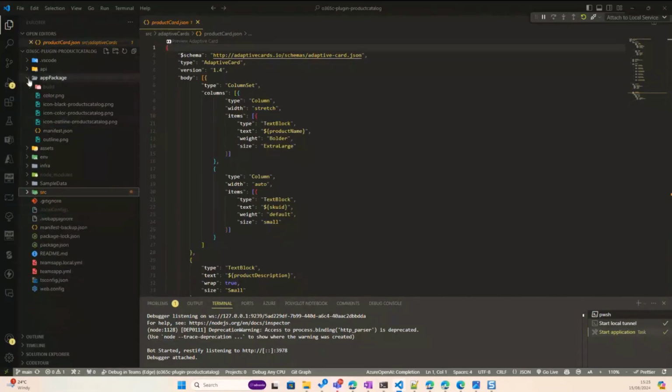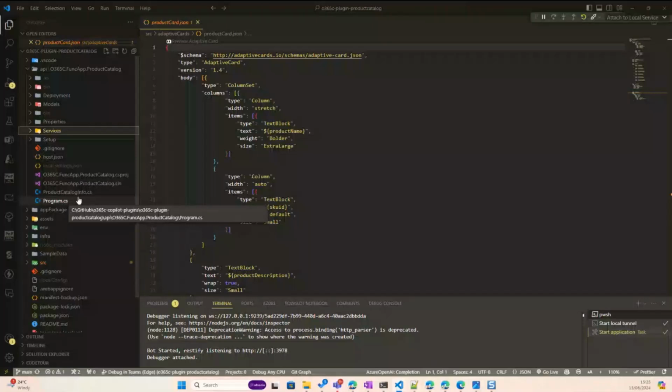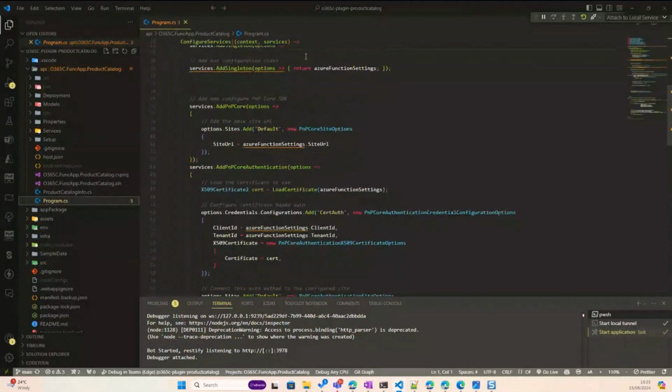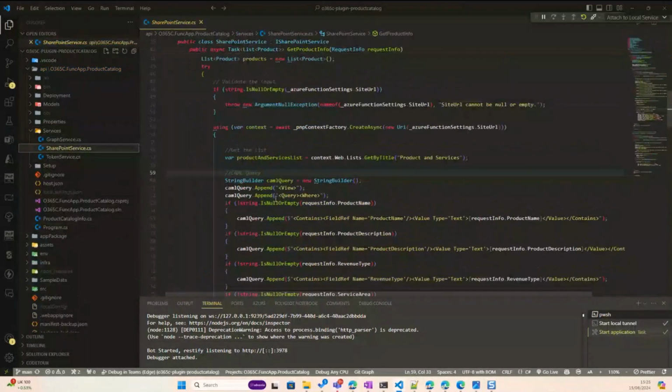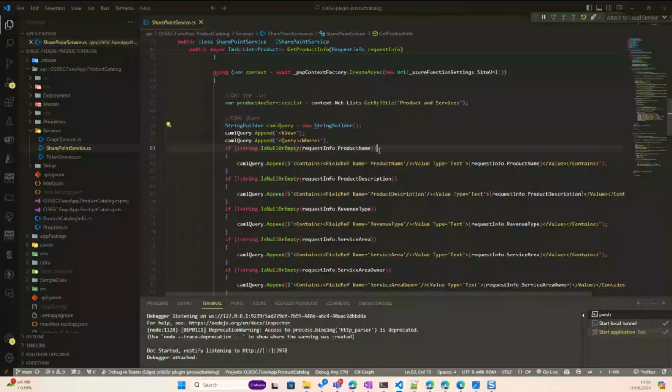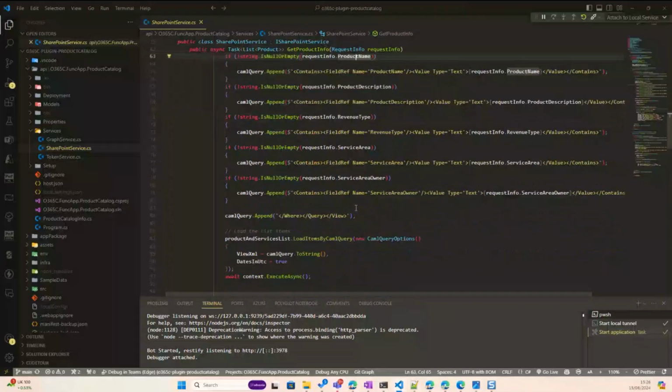And then in the backend with the API, I have an Azure function. So I don't want to go too much into detail, like a simple Azure function with PnPjs, PnP Core .NET setup. So you can see here how we set the authentication, usual stuff. But what I want to show you is in the SharePoint service, here I'm building the CAML query. So based on my parameters, I'm building that CAML query and searching the SharePoint list and bringing the data back.